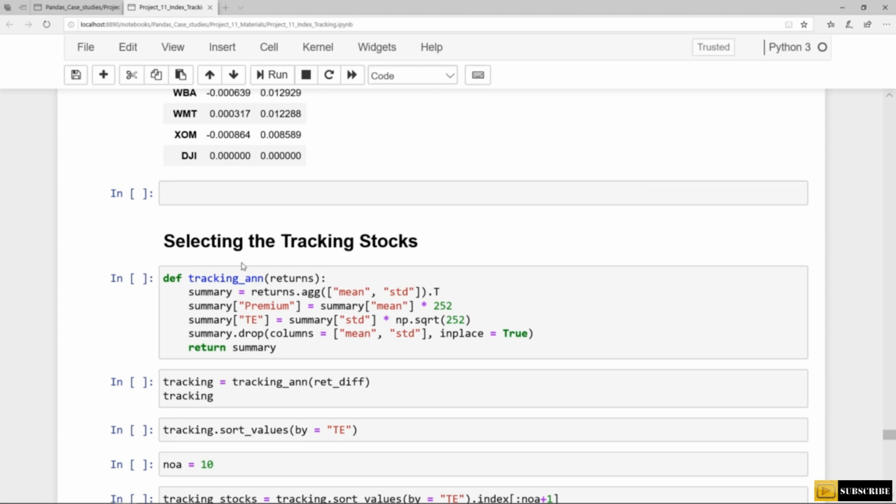We simply pass a data frame with the return differences to that function, and then the function calculates the mean and the standard deviation on a daily basis, and then it annualizes the average differences, and we call those annualized differences return premium, so it's either negative or positive. And then we also annualize the standard deviation, and this is then called the tracking error.